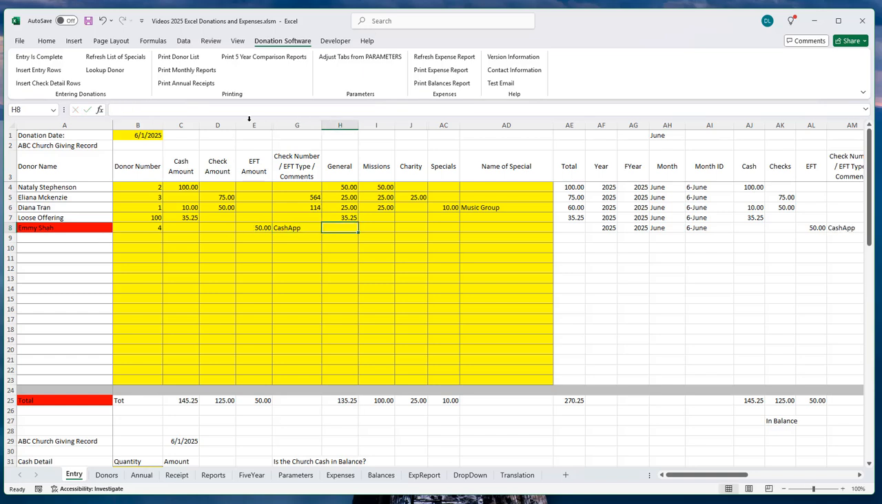Okay, again, these things are kind of optional, but I think it makes sense to record it when you know that kind of information, so we know what methodology was used by Emmy to give her donation. And Emmy wanted her entire $50 to go to the general fund, so we'll go ahead and enter that.